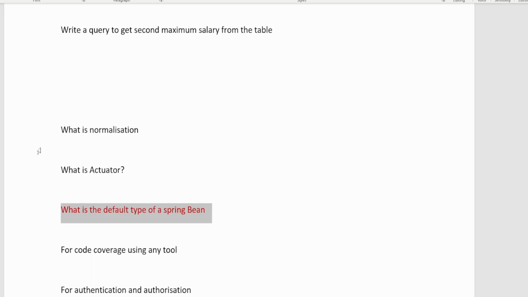Of course there are other Spring bean scopes as well, like prototype, request, session and so on, but you need to use them explicitly. If I talk about prototype, you need to explicitly give the bean scope as prototype, otherwise it will take the bean as a singleton bean. So this is the answer for this question.